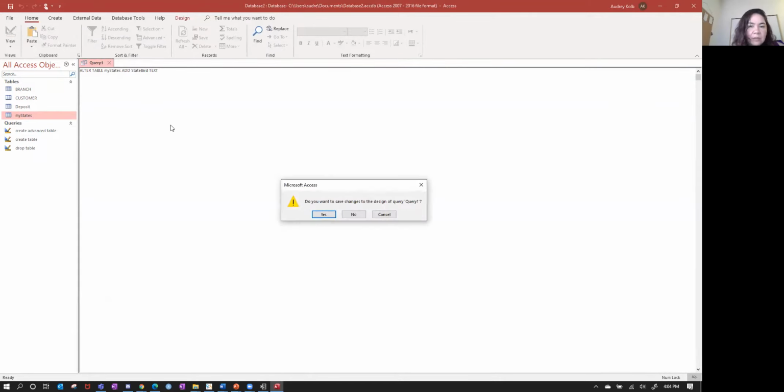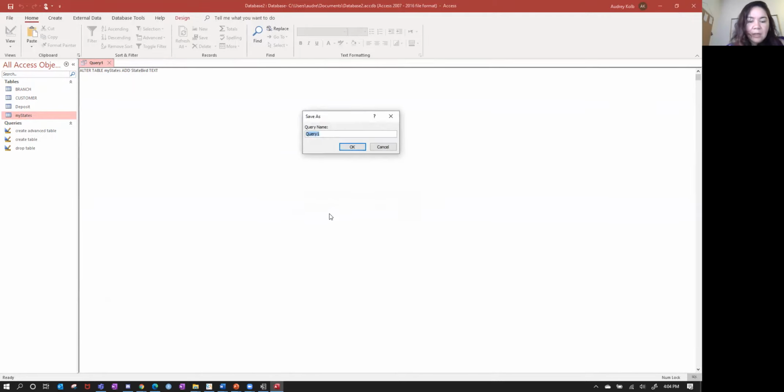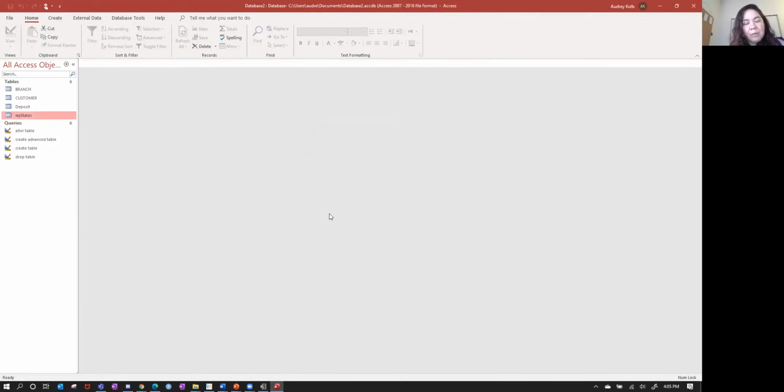We can save this by saying alter table. Would we want to have a better name than that for our actual database? Yes, we want to say something like alter MyStates, add state bird, whether you use more of a technical language there, or more like add state bird to my state table. You just want to be specific. I'm naming these like this because they are the examples for what we're doing.